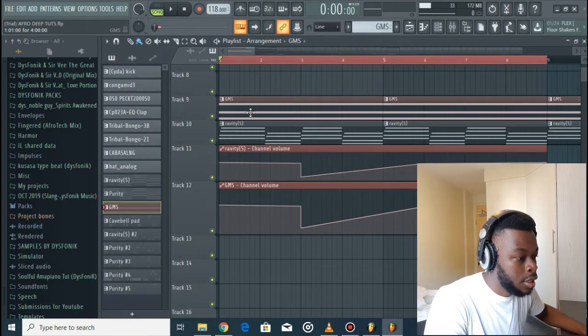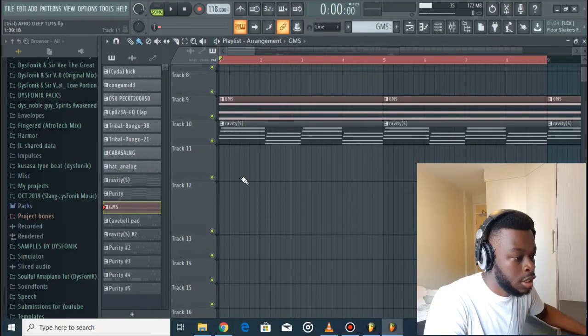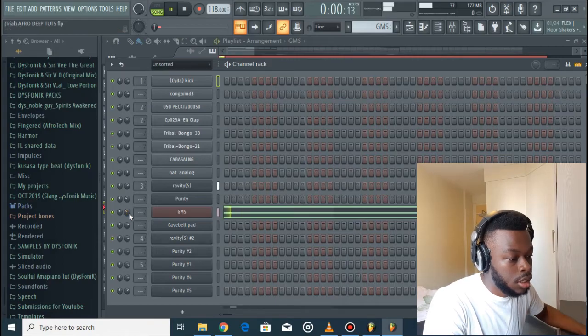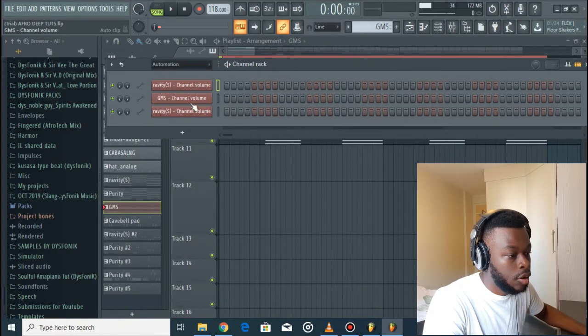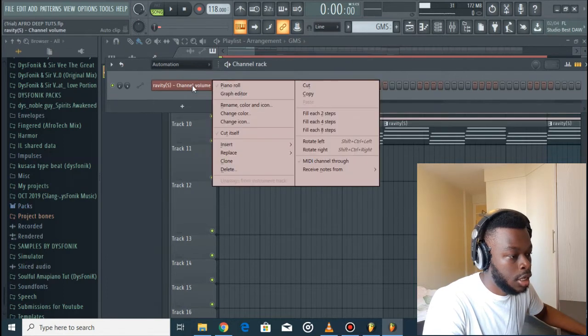let's say for GMS, let's delete it. Let's just delete all automations here on the playlist. But then if you go to our GMS and let's increase the volume like that, it just goes back to where it was. It just bounces back. But then you can say, okay, let's just delete the automation clips here on the channel rack.